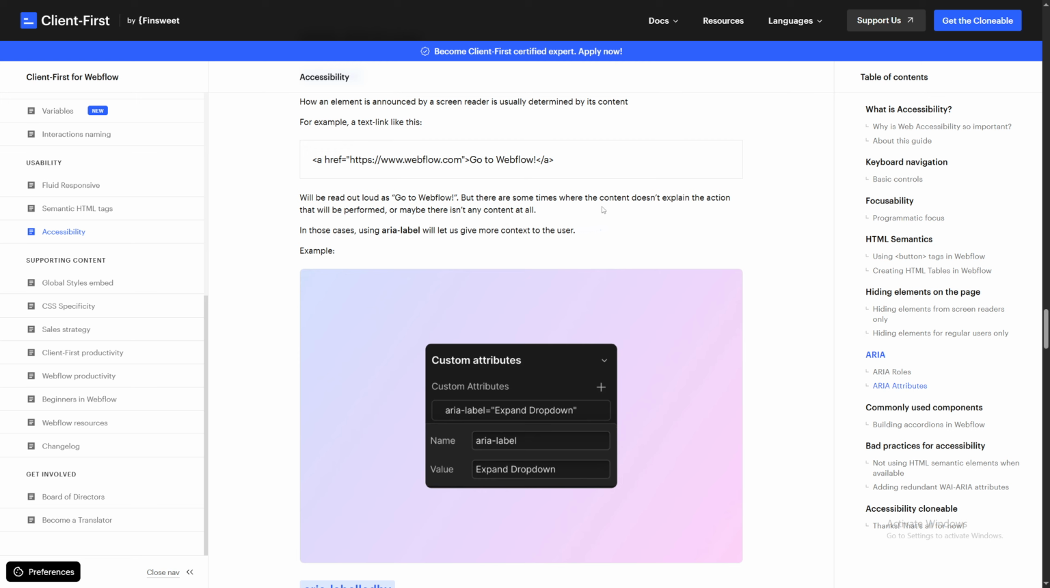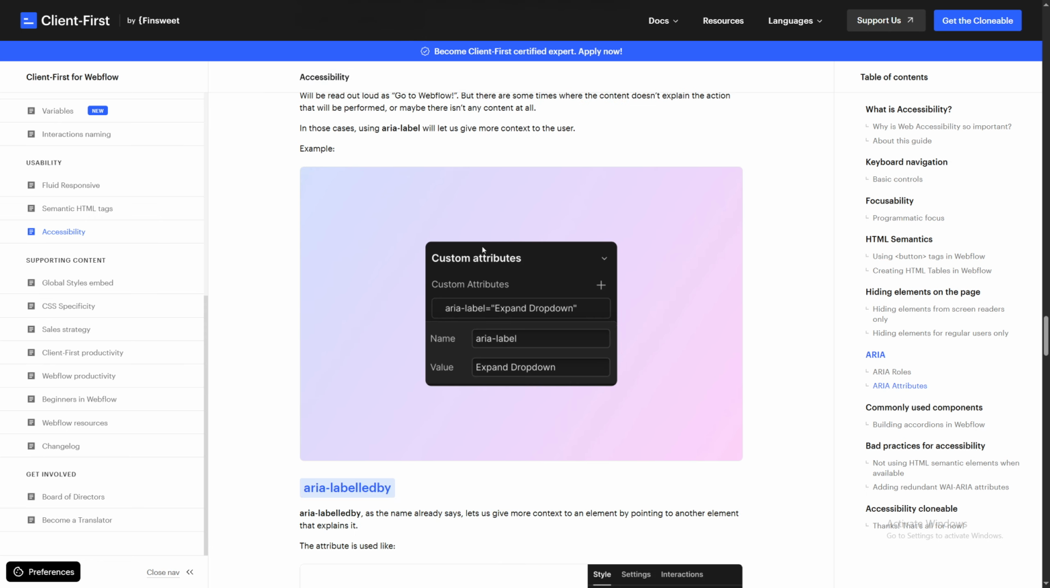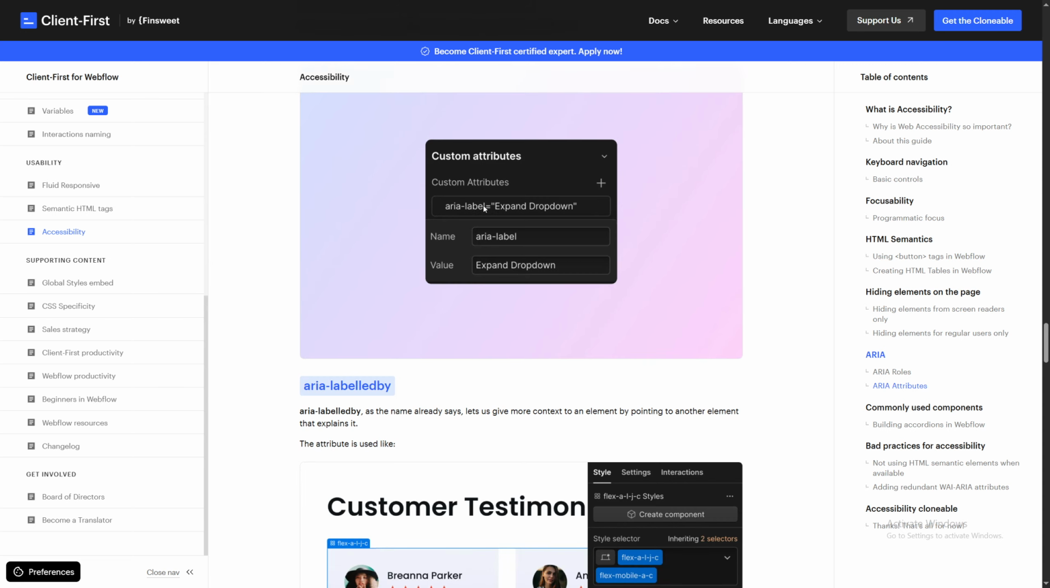But there are some times where the content doesn't explain the action that will be performed. Or maybe there isn't any content at all. In those cases, using aria-label will let us give more context to the user. Example we can see here. Aria-label, expand dropdown. So we give this role, expand dropdown. And now the screen reader will know what this element is doing.